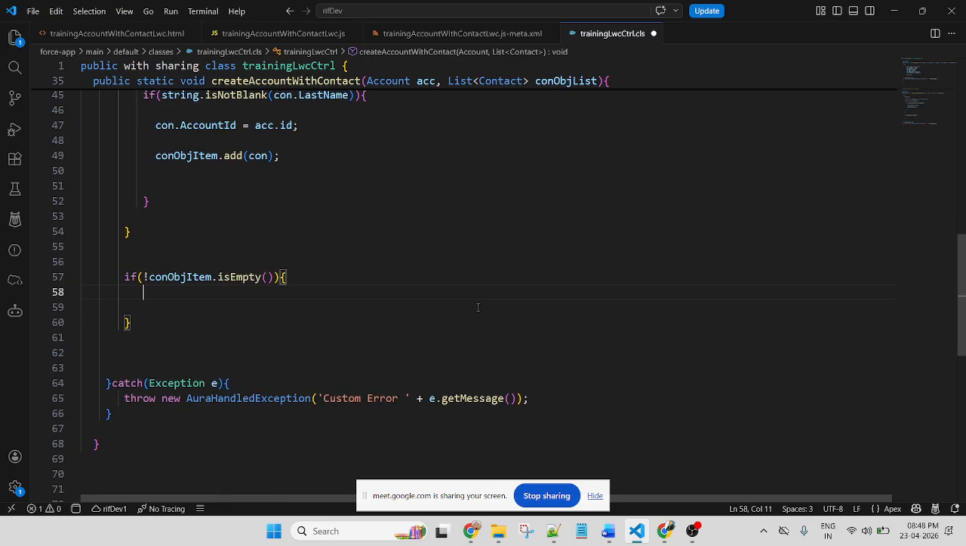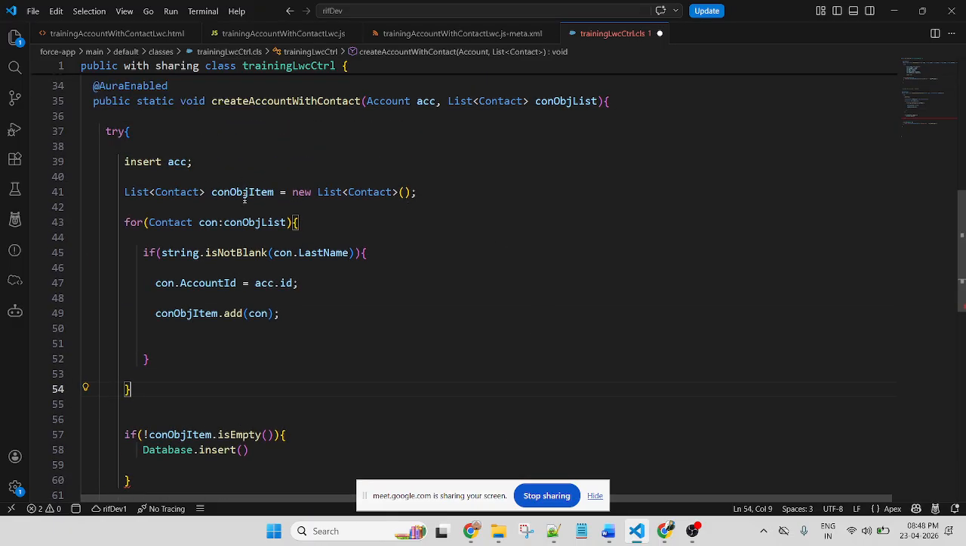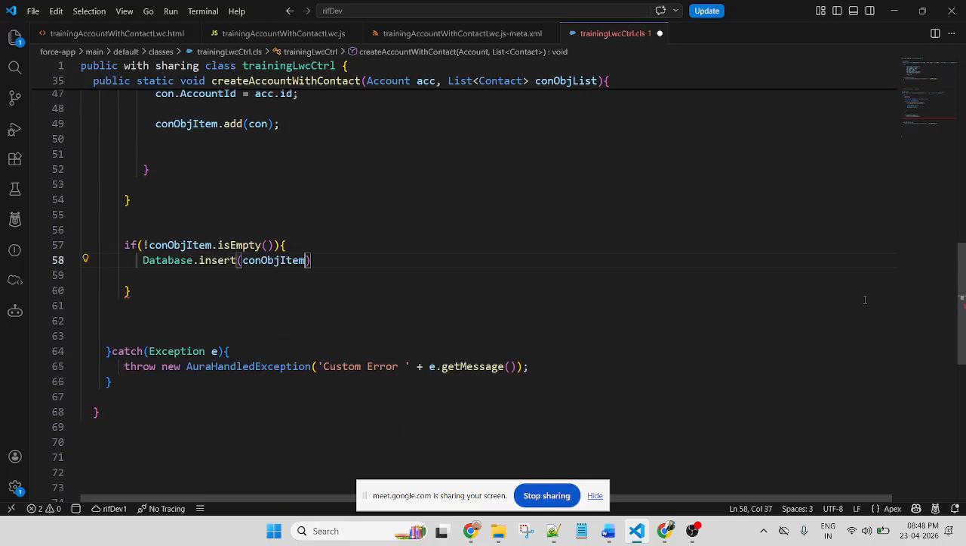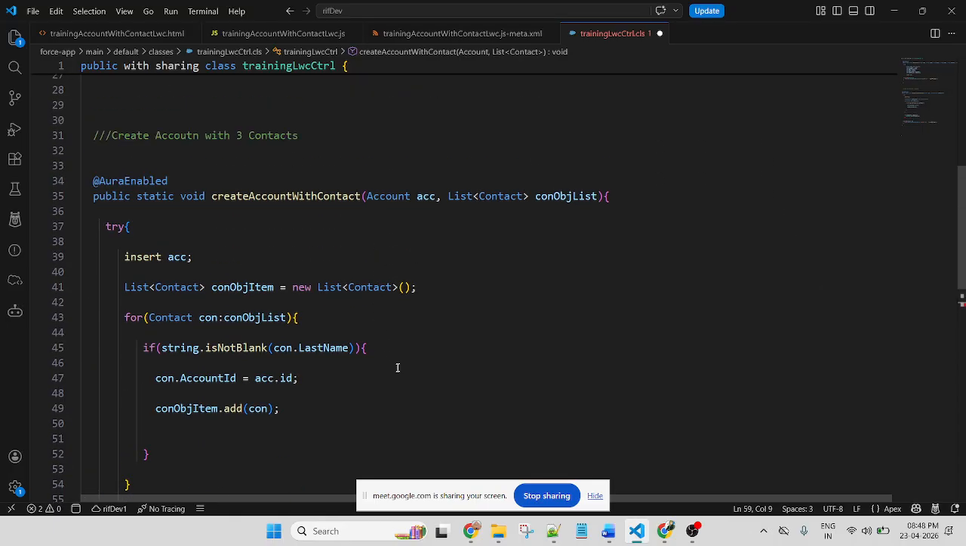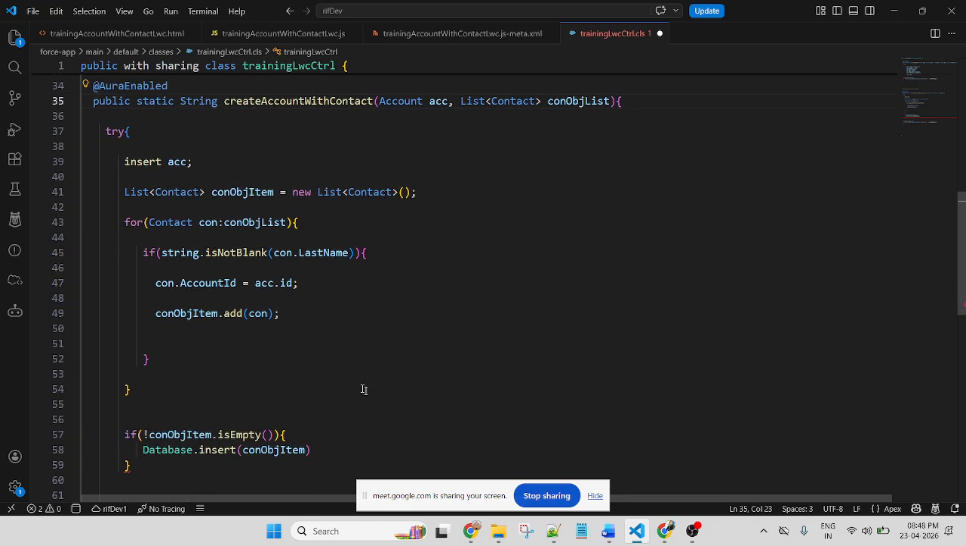Then here I apply database dot insert. What am I inserting? The list of contacts, because here I am adding a list of contacts. We are returning a string so that we can pass that value into this JavaScript post message.